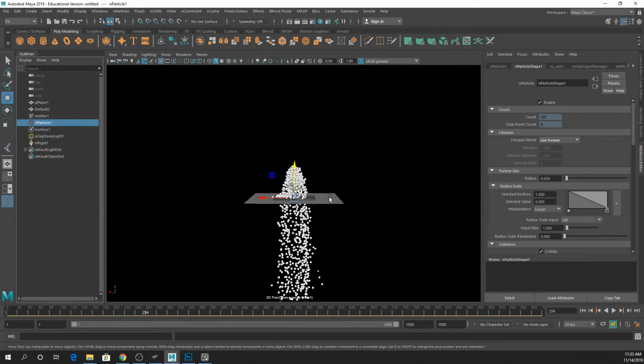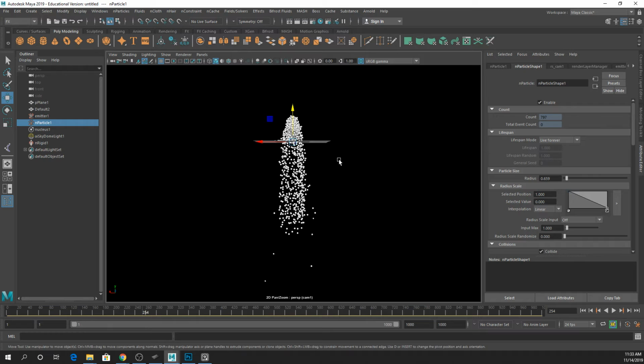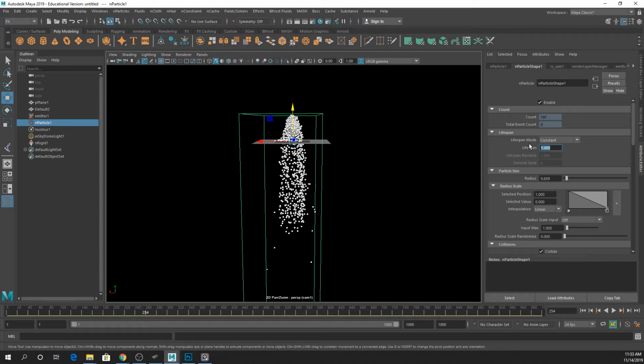So now if you notice, if you set stuff to live forever, you become inundated with a very large quantity of particles. So what I could do is set this to something like constant and then maybe 3 or something like that. So then the particles would spawn and they would die sooner.